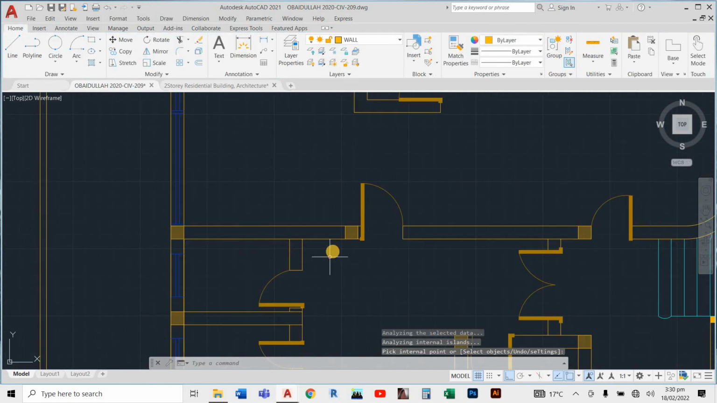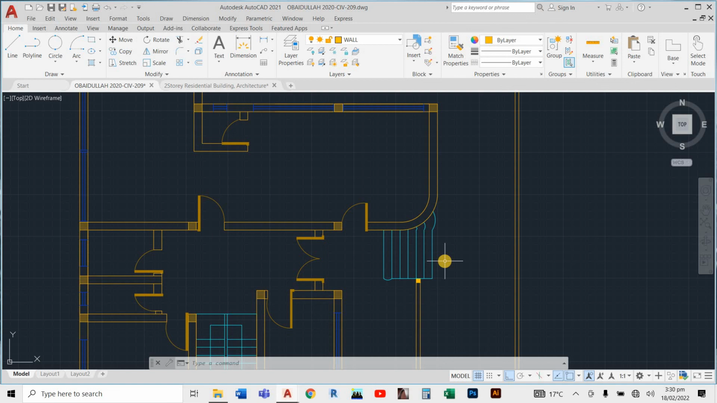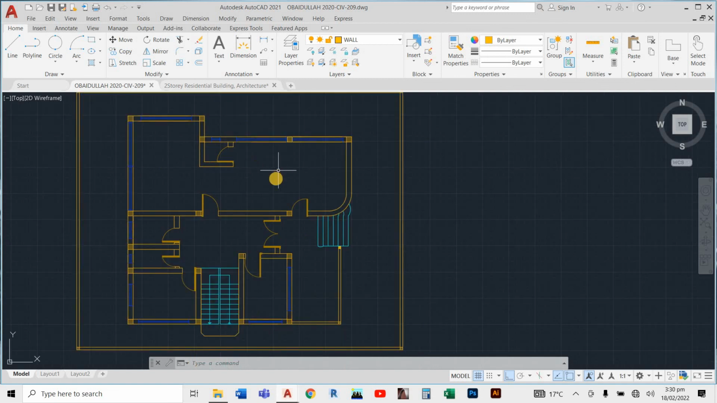So that is all about the columns, boundaries, peak, and this stair. In the next episode, we will talk about the furniture and how we can install the furniture.